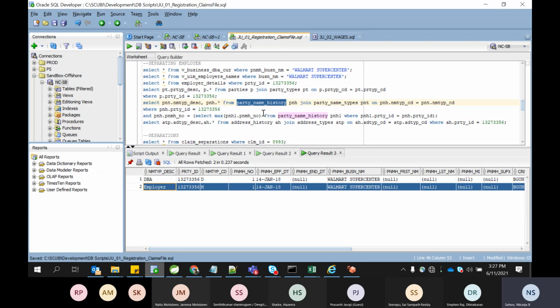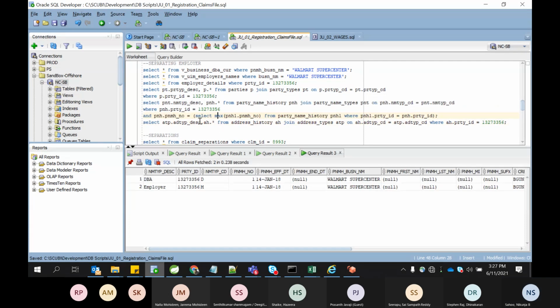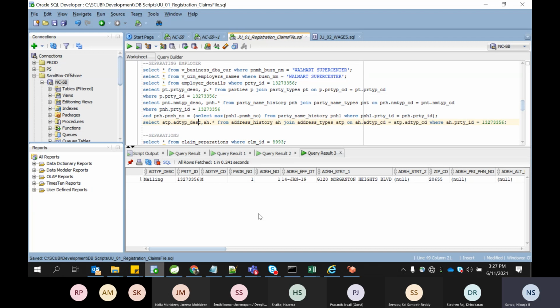And then if I query name history, I showed you, okay, address. So this is the address of the employer. They have a mailing address, and I showed you that it was Morganton Heights. Okay, and then you can go into those same tables, zip code, go to fifth data, and from there you can find the state, county and all the details.